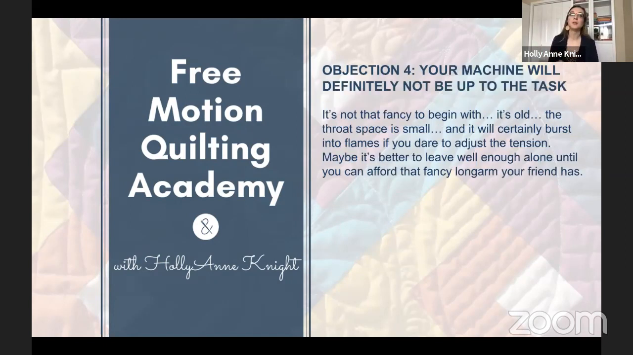Objection 4, your machine will definitely not be up to the task. I started free motion quilting on a Kenmore that was about this big, right? And if you guys have been in the free motion quilting launchpad with me this week, then you have seen my Singer, right? I have a Singer Quantum Stylus 9960. This is a machine you order on Amazon. It is an off-the-shelf, very basic machine. Okay, now my main machine now sitting right here, it's a big old Juki industrial machine, right? Because this is what I do.